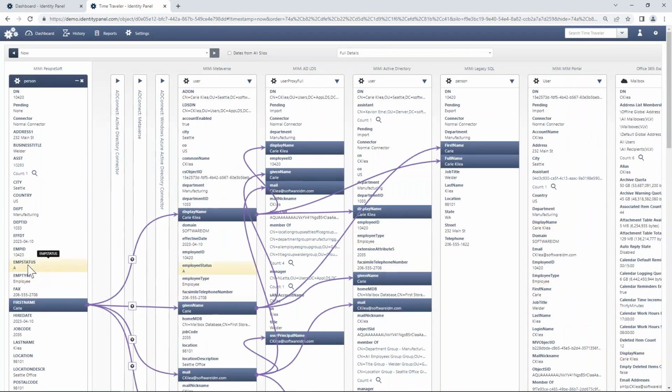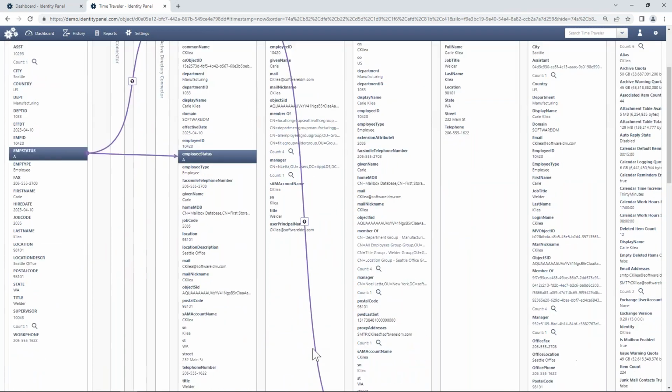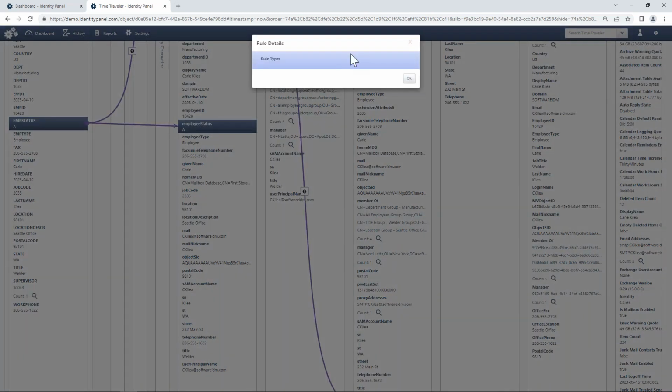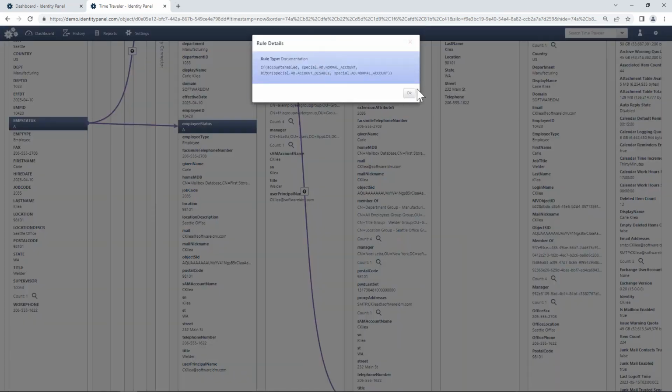If I click on something like employee status, we can see how that's flowed through into the metaverse to say whether an account's enabled and how it's flowed out to user account control in AD. As I say, if you click this, you can see the actual details of the rule.